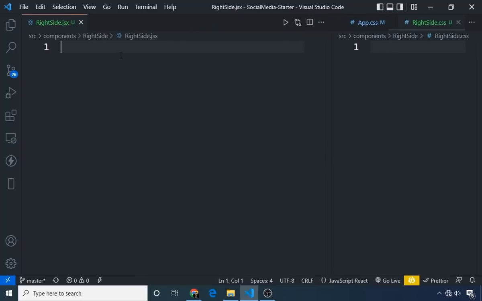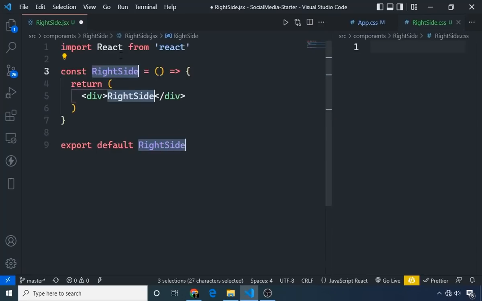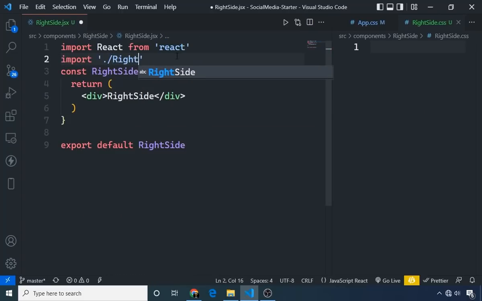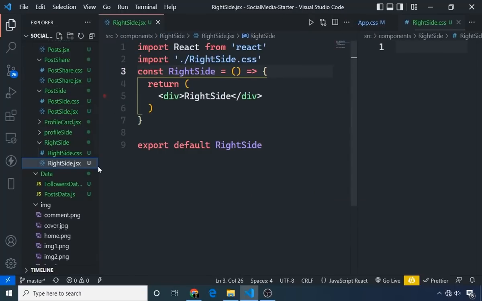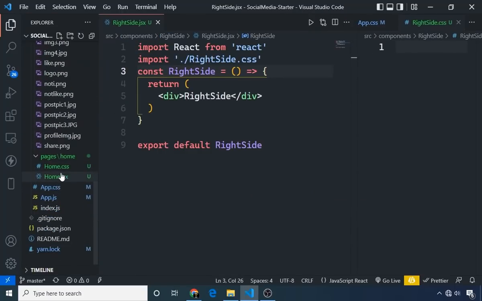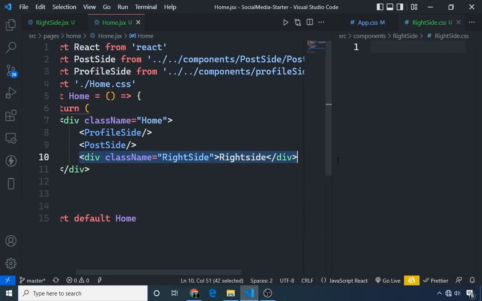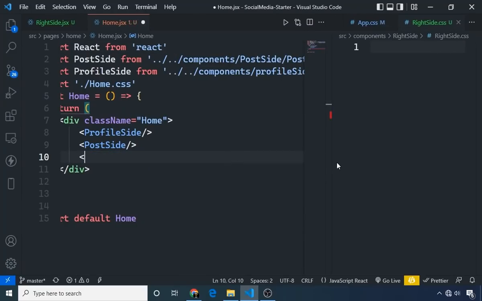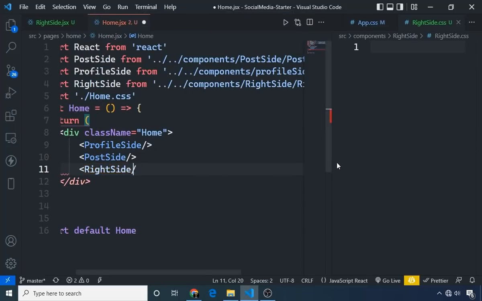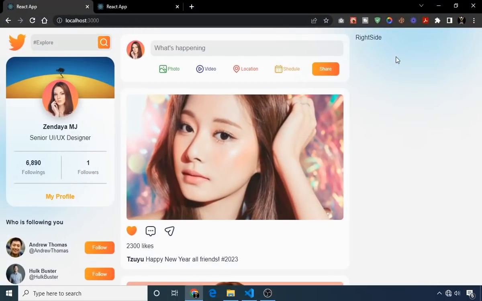Okay, so now first of all write RAFCE and just import its CSS first. So from the same directory write RightSide.css. Yeah, now I have to import this RightSide in the home page. So for the HomePage.jsx, I will remove this text from here and I will call the RightSide, just like this. Now let's save this and have a look at the application. If there is an error, no, there is no error, it's working fine.